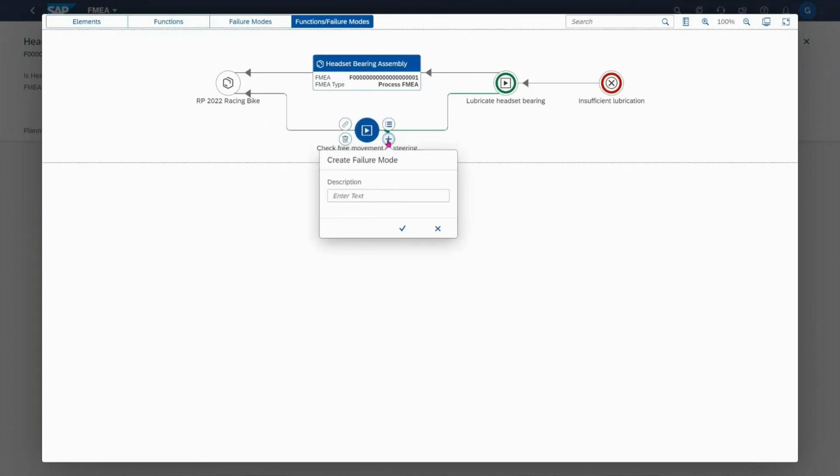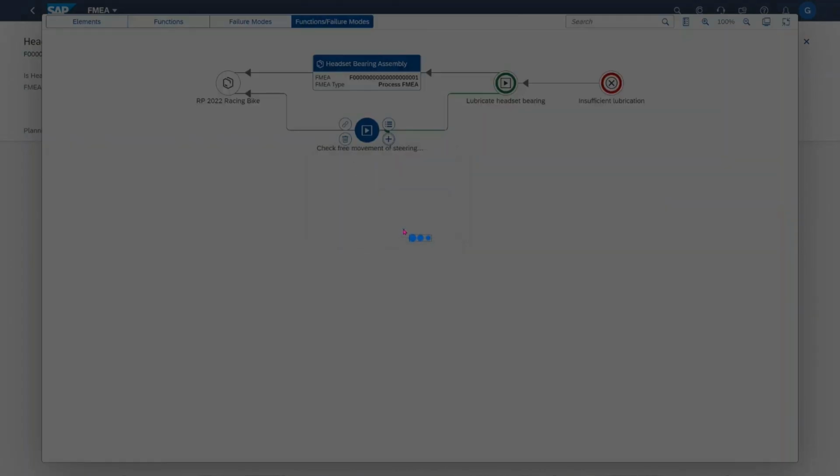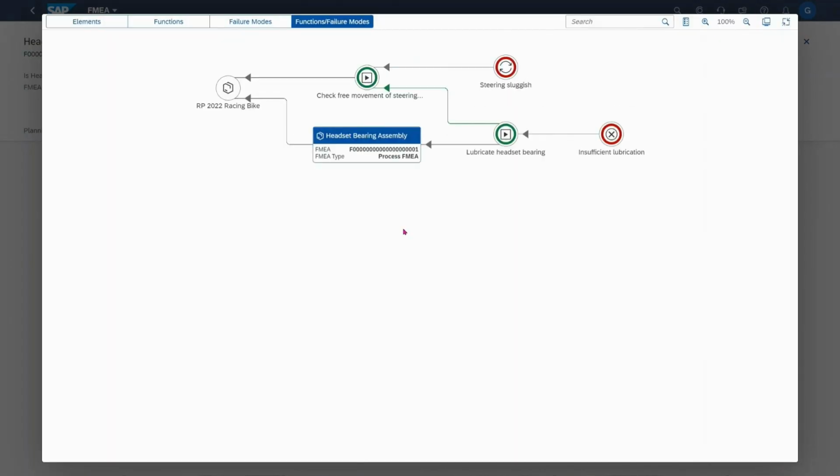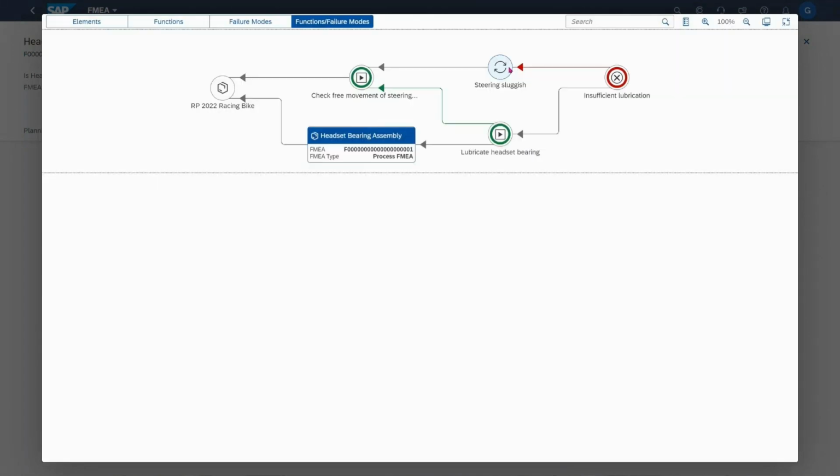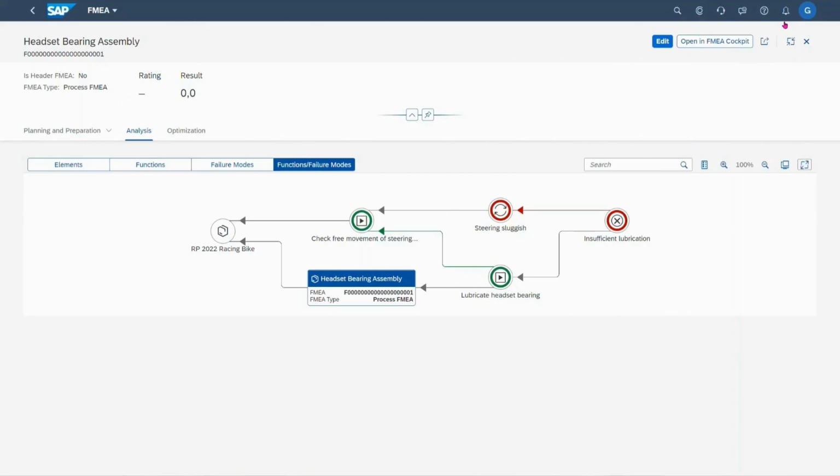And I'm also creating now a failure mode for the second function on the design FMEA. Because here I want to check after the assembly whether the steering is sluggish or not. And sluggishness should be avoided. And also the failure modes are dependent, so I can connect and link them together, because if lubrication is insufficient, the steering system will be sluggish after the assembly of the bike.